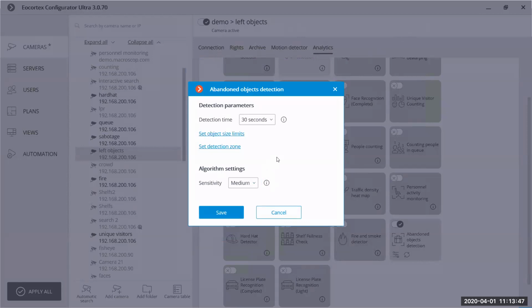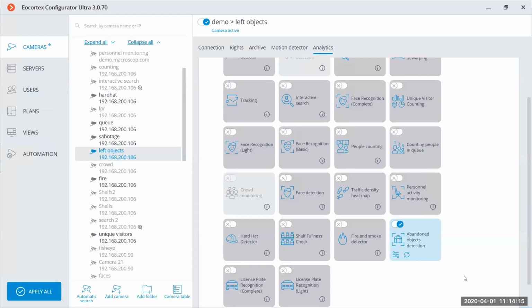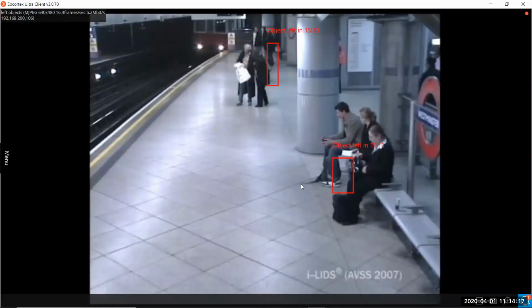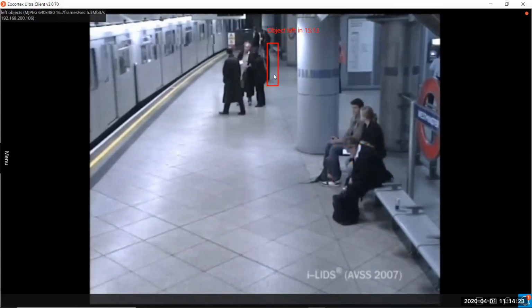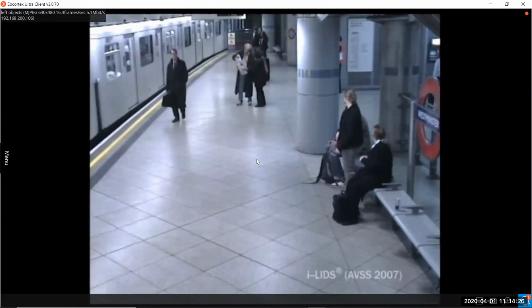Also, we can set here the sensitivity for the module. I usually recommend configuring this option manually. You configure it as medium, then test the module for a while to see if there are any false detections, or if the module is skipping some detections. In this way, you can raise or reduce the sensitivity. Right now you can see the boundaries, and if we click on them, we can hide them.